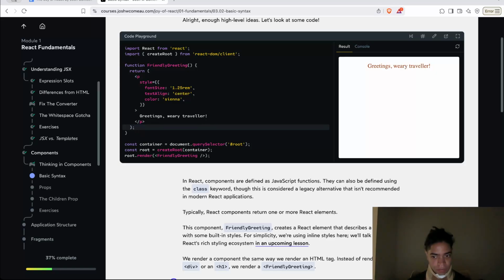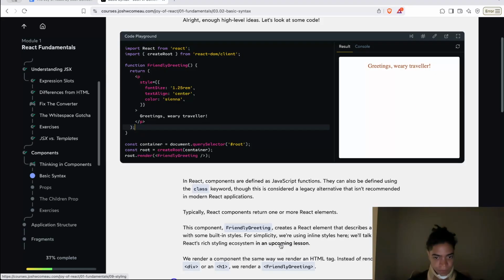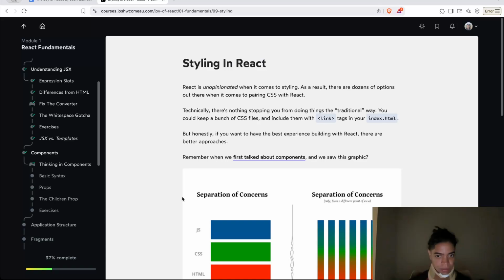We'll talk more about the React-rich style and code ecosystem in an upcoming lesson. And the styling.